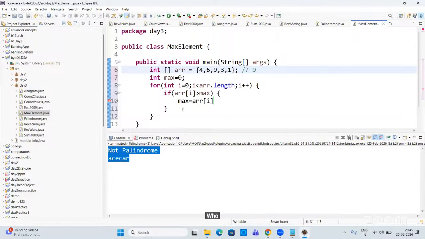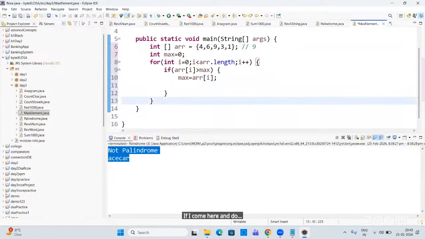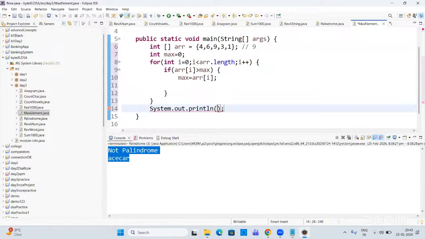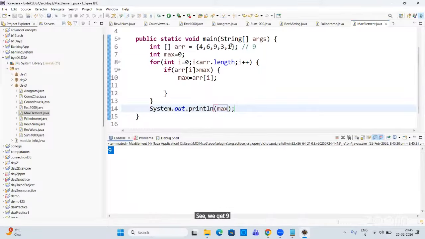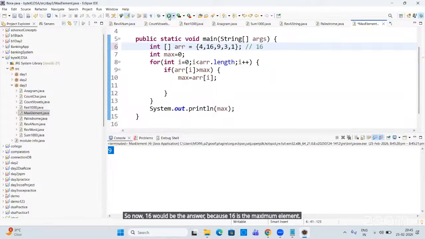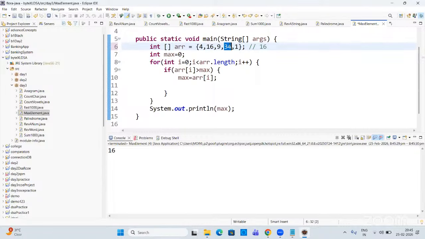So now let's try to see max, and let's see the result. I'm pretty sure it will work. See, we get 9 here. If we had 16 here, now 16 would be the answer because 16 is the maximum element. If we had 32 here, 34 here maybe, now 34 would be the maximum.